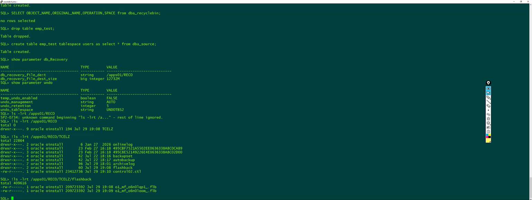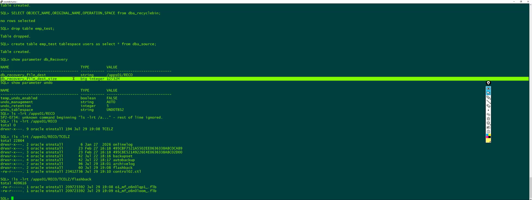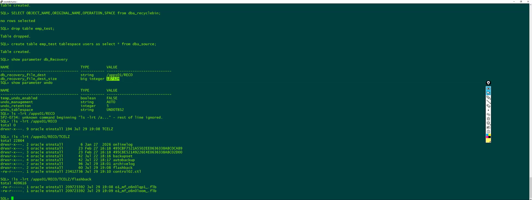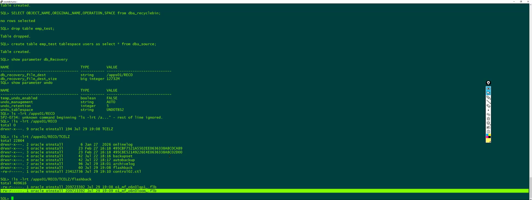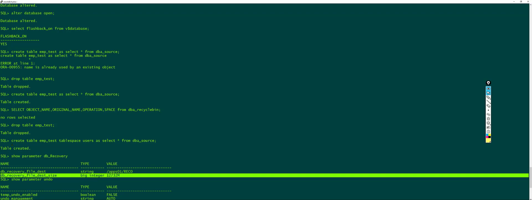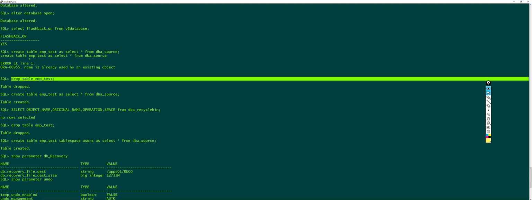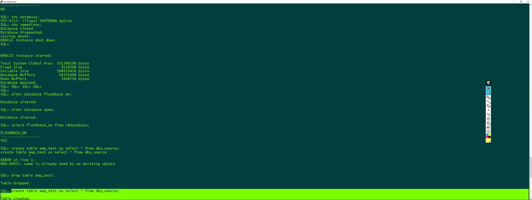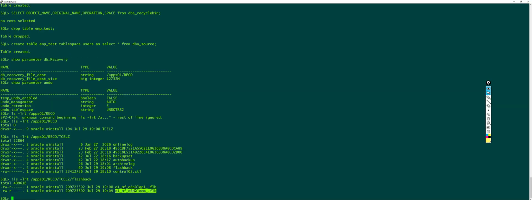Also, if you have enabled the flash recovery area, all the space would be consumed from the DB recovery file dest size. So beyond 12 GB you cannot store any flashback data. All the existing flashback files would be overwritten, or there may be some corruption, right? The database may hang if the space gets full. Now I did some changes, drop table, create table, after flashback was enabled, so all these changes would be recorded in these files.